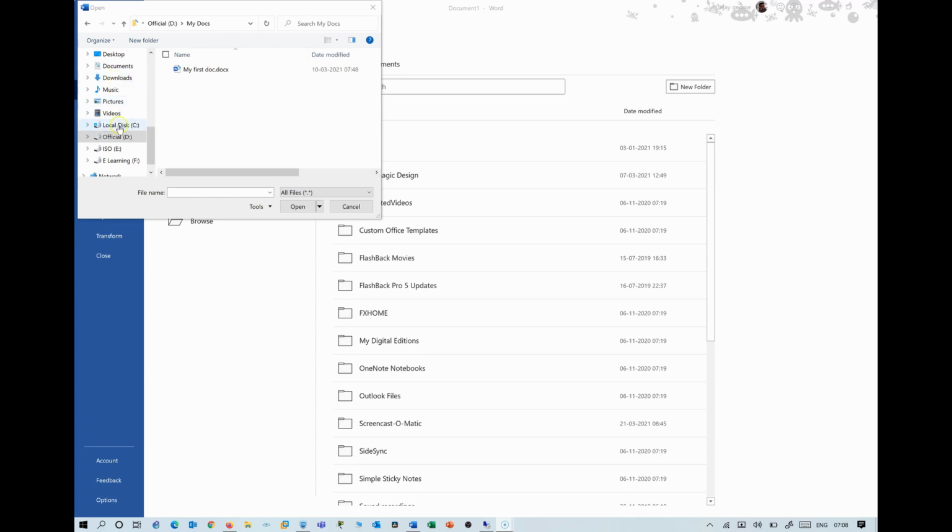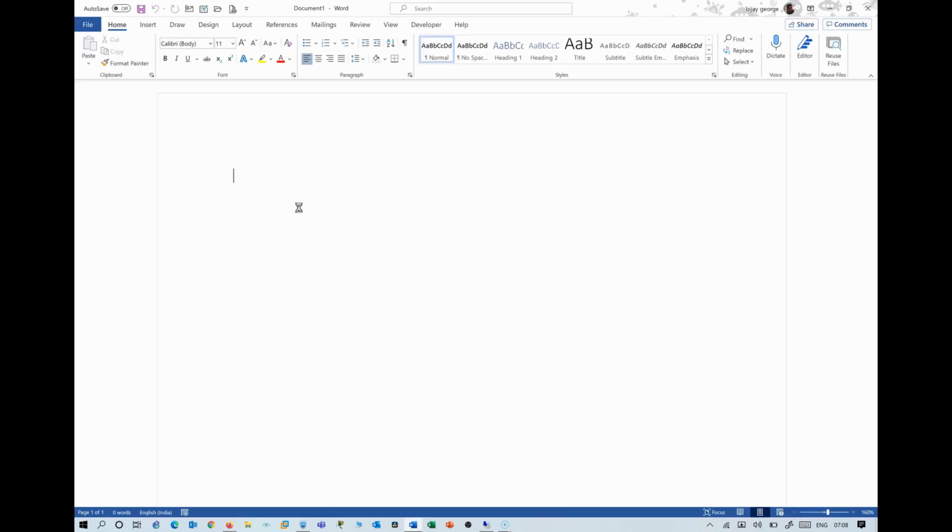In my case, I have a file that resides in my secondary drive, D drive, and I click here. I can double click or I can do a single click and then click on Open. So I just click on this file and then click Open.